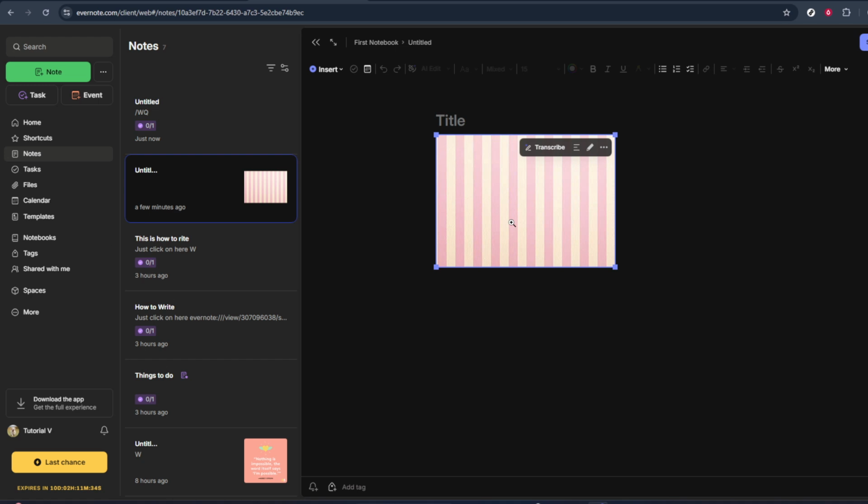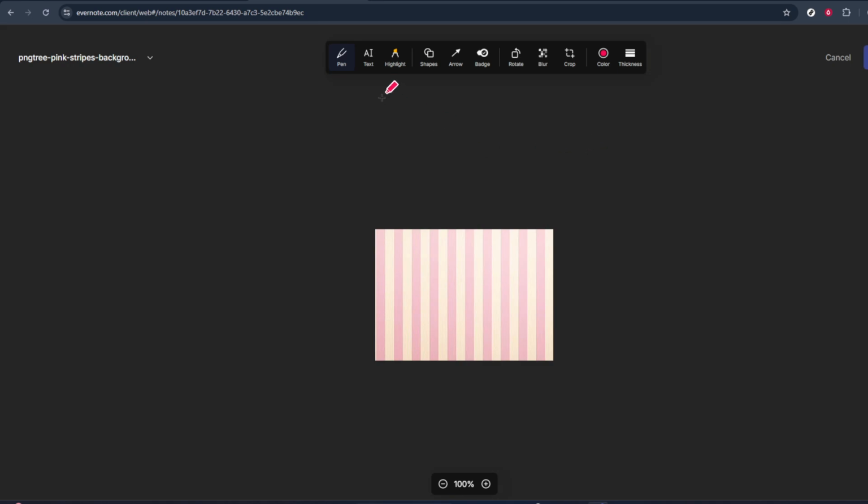When you click the image, look for a pen or pencil icon. This icon represents the annotation or editing tool. It is usually displayed either above the image or along its top edge once the image is selected. Go ahead and click this pen icon. By doing this, you open Evernote's image annotation editor, which gives you several tools for marking up your image.